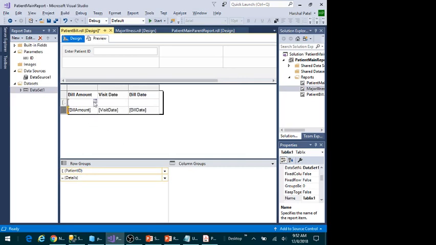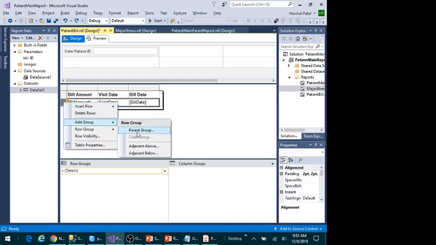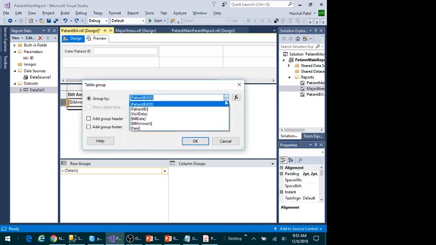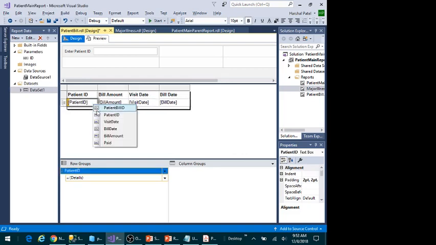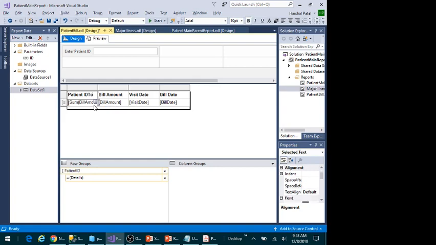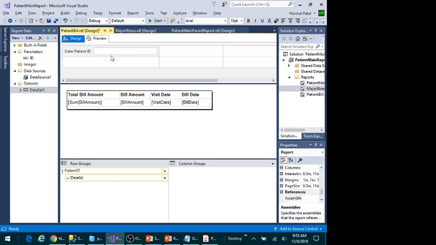Okay, now let's go back here. So I need to do the row group, right? So I can put it here and put the total here. Where is the bill amount? Okay, and I can say total bill amount. And let me run it.